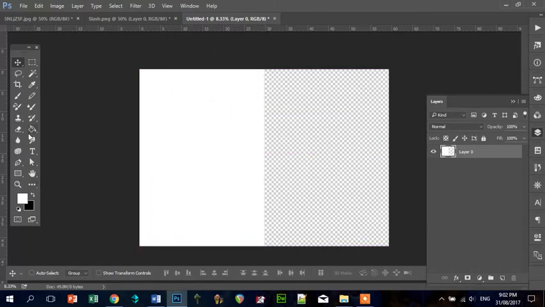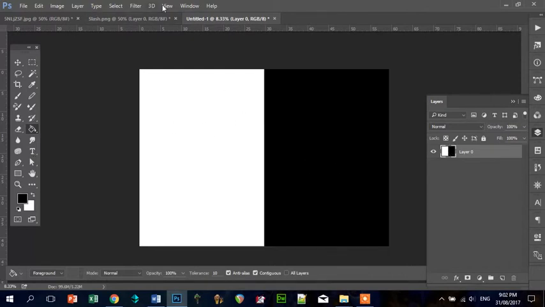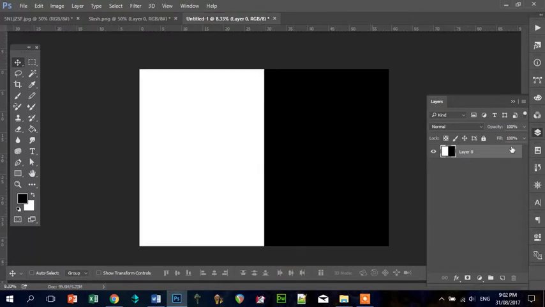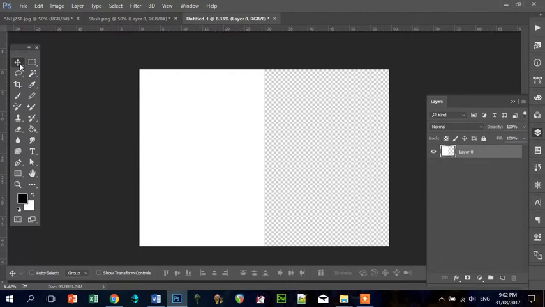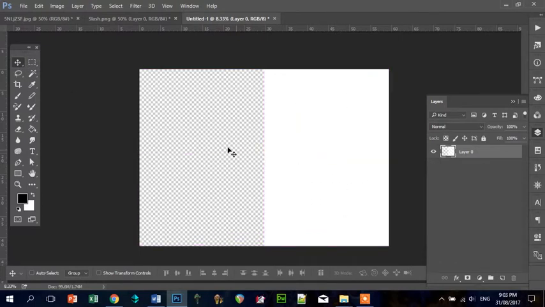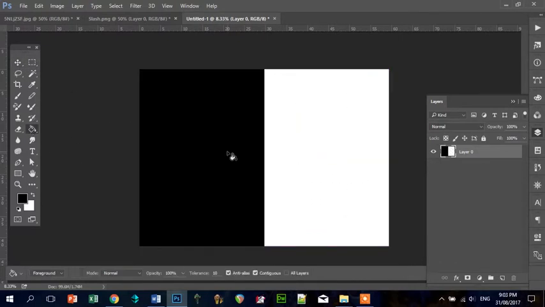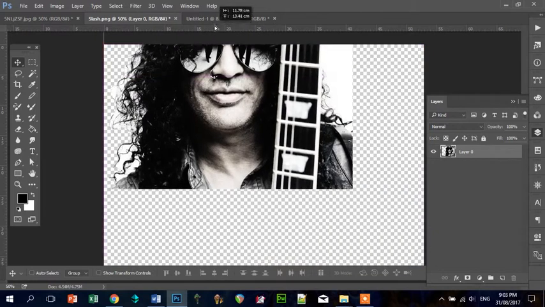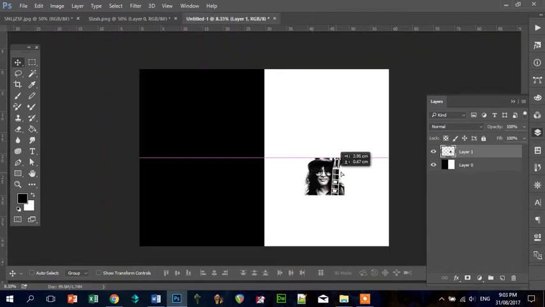And now I'm going to use this paint bucket here and fill in one black and one white. And the reason is that I want this white one the other way around. You'll see why in a second. So there's my halfway, there's black and there's white. And I'm going to move Slash into this one.